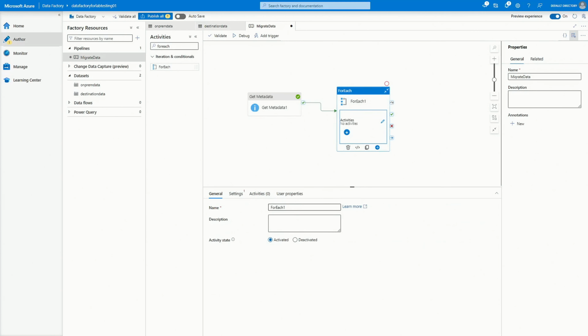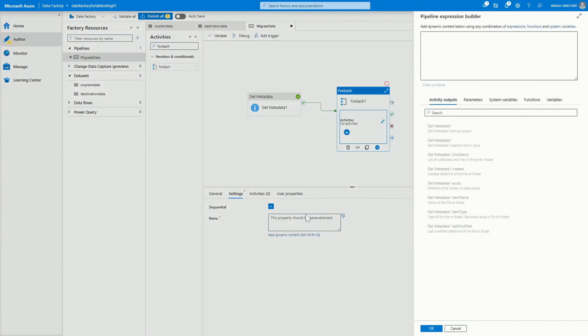Now I'll go to this for each loop, let's name it ForEach1, and go to the settings. We want to do it sequentially, one by one, so I click on sequential, and it's asking which items you want the for each loop to process. There is an option called add dynamic content, so I click on it. Now you can see the activity outputs of our first activity, the Get Metadata. What are the outputs that are coming? Do you want that output only? Yes, something called child items I need from the previous activity that I ran.